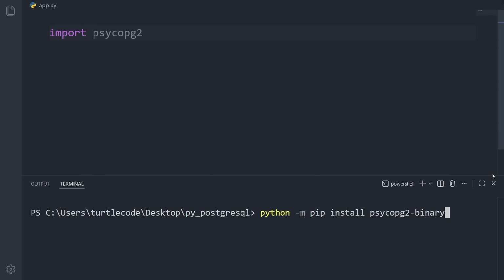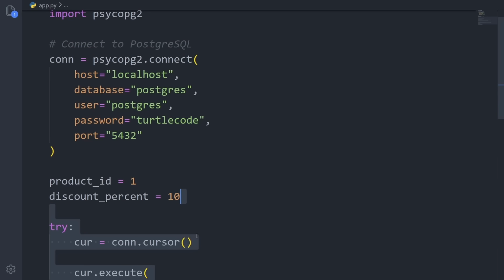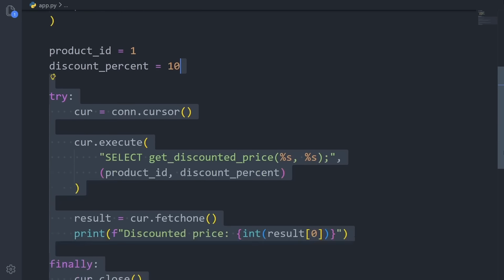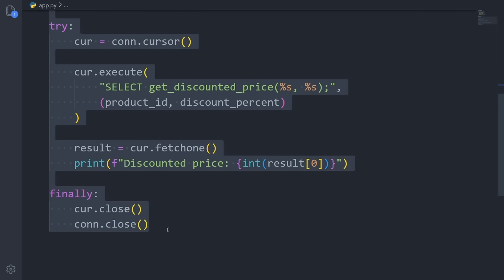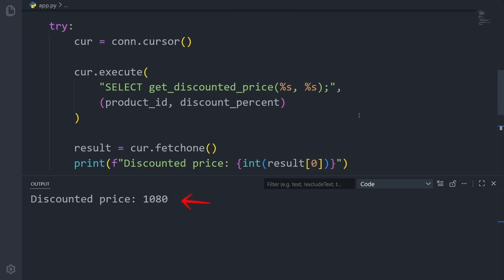Once that's ready, we'll connect to our PostgreSQL database with our credentials, create a cursor, and execute a select statement that calls our function with the product ID and discount percentage as parameters. After running the code, you'll see the discounted price printed in the console.